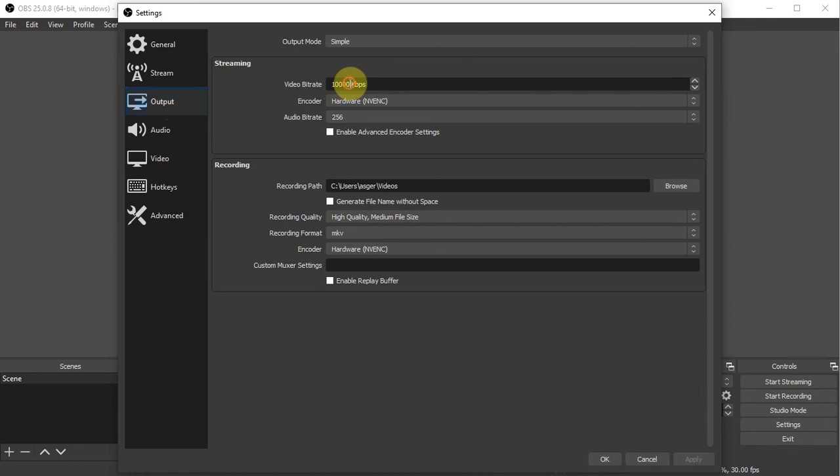As we talked about, 10,000 is quite high, so I will lower this to 6,000. We generally recommend not going any lower than 2,500, and most connections should be able to sustain 4,000. But if your internet connection is really strong, you can up it to 6,000 if you want to.